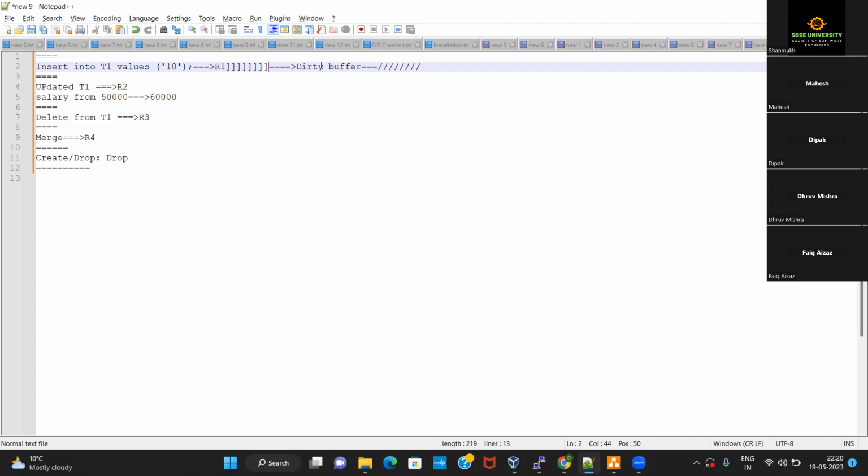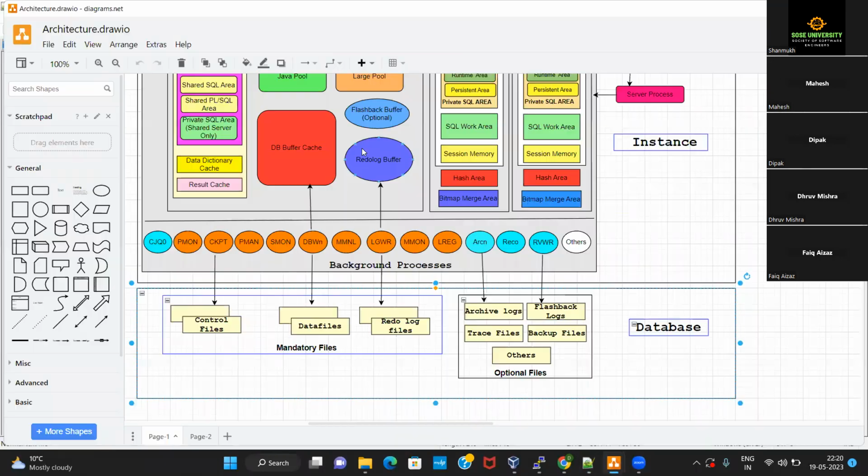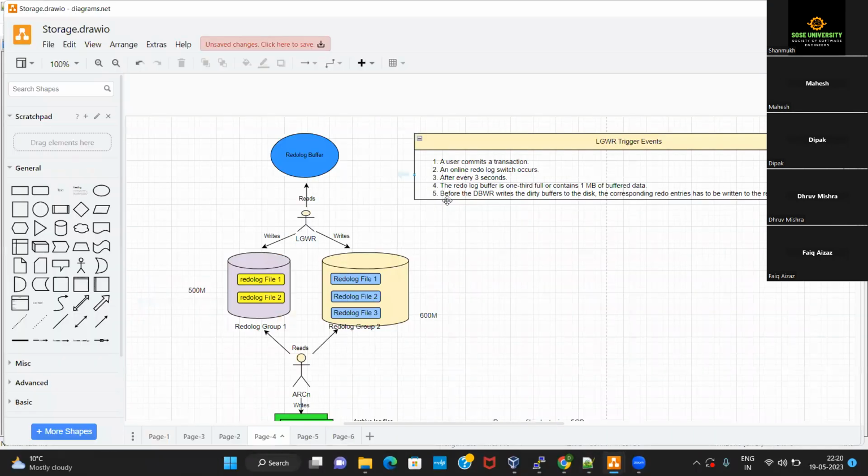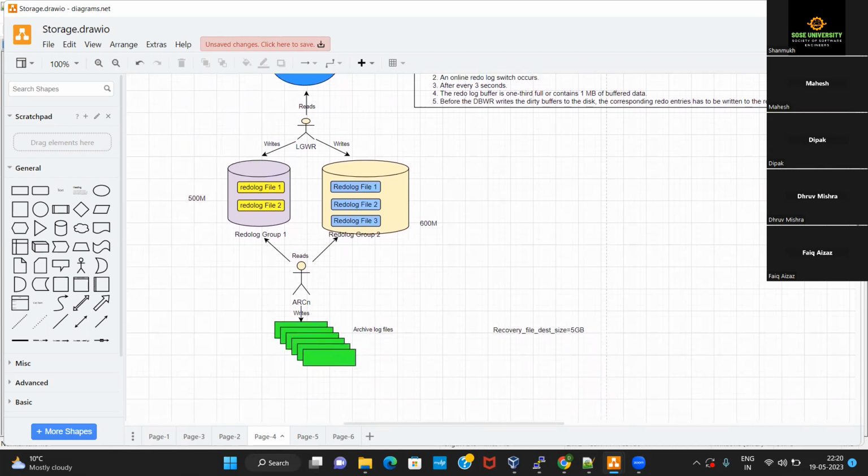these redo entries should be written to the redo log files. After that, these dirty buffers can be written onto the data files. So that's what is mentioned over here, the last event. Before the DBWR writes the dirty buffers to the disk, the corresponding redo entries have to be written to the redo log files. Clear with that?